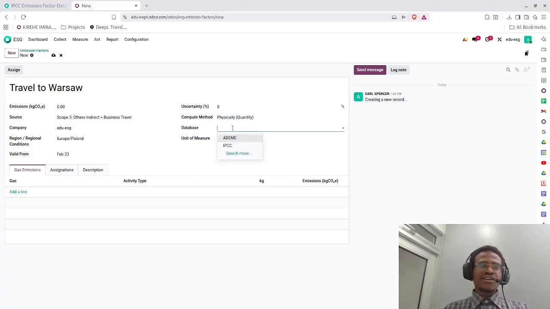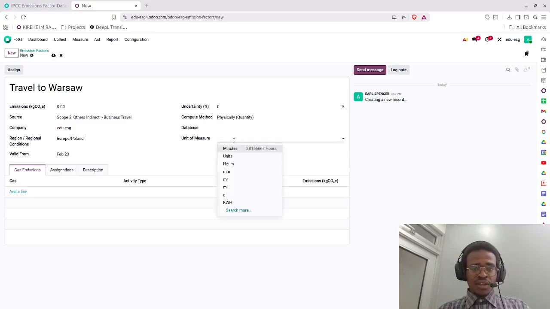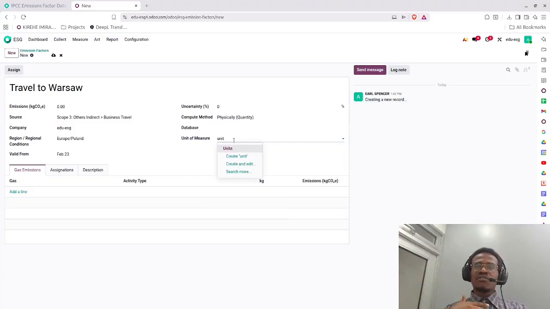And here on database, there are two databases, but let's do it manually before we start using our database within the system. Unit of measure, I want to say it's a unit. I want to call it just one flight, the to and fro flight. I want to treat it as a unit. So I'm going to put it here.